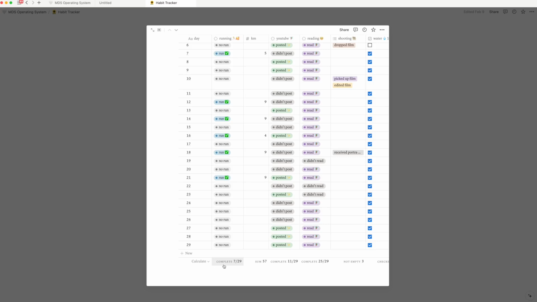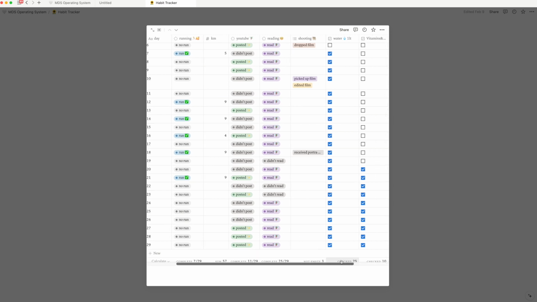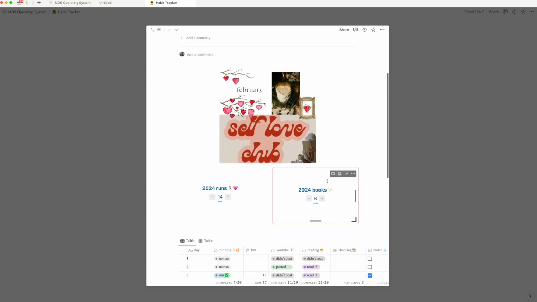It's been raining for 2 weeks, so I haven't gone for many runs during the past few days. I ran 57 kilometers in total. I posted on YouTube 11 times. I read 25 days out of 29 days, and I focused on film photography only for 3 days. I really want to focus more on film photography.